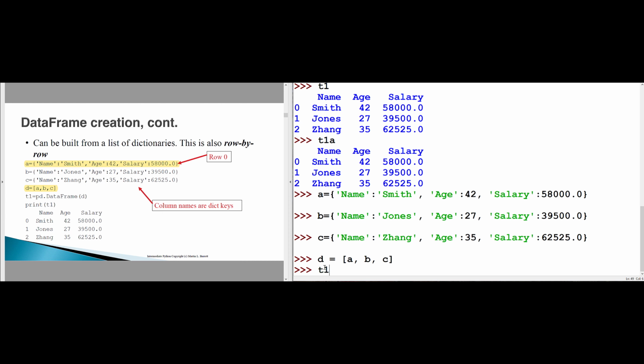This time I'm going to call it T1B, pd.DataFrame with D as the argument. All right, I don't have to specify the column names. The column names are contained within the dictionaries that describe each row.